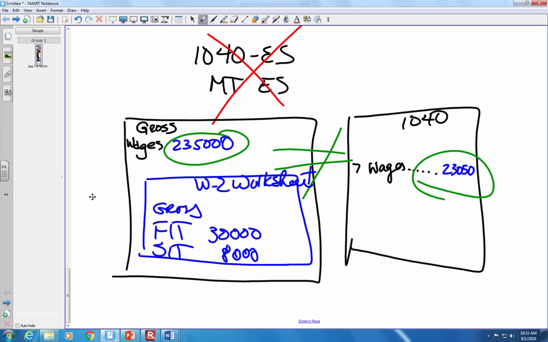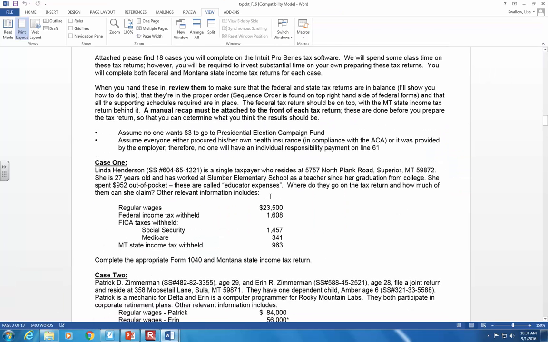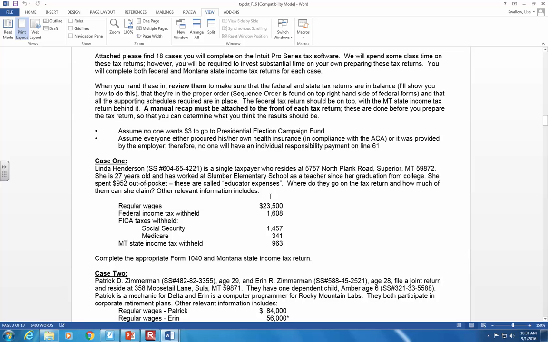Question. Case one asked where her educator expenses go on her tax return. When I was filling out the manual recap, I wanted to put it above the gross income because she paid for the education costs. But we add all that up and get our adjusted.